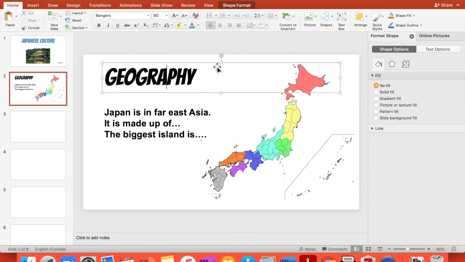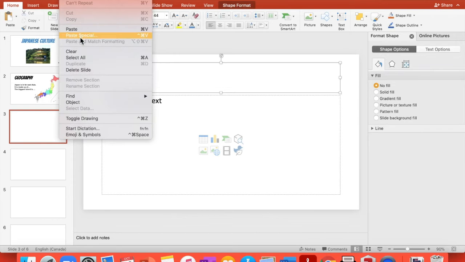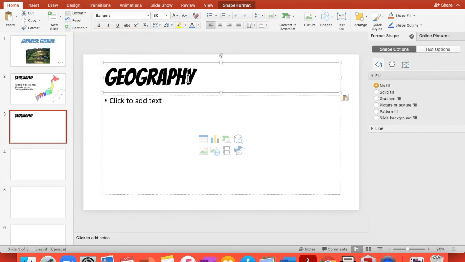So the next slide, I want to show you a trick. Let's say I want to copy that font. So I go to copy, first select copy, and then you just paste, and you will see you just have to change. Now here I'm going to talk about religion.